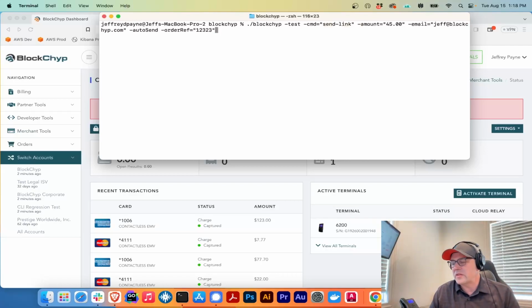Everything I'm showing you here in the CLI can also be done with any of the SDKs that you happen to be using. So the most primitive way that you can invoke the payment link system is you pass in the send link command to the CLI. You pass in an amount, you pass the email you want the link to go to. You can pass auto send as a flag, which means we will send the email for you, and you pass in order ref. Now, if you don't want us to send the email, if you've got some kind of special format you want to use, that's okay too. You just leave that auto send flag off.